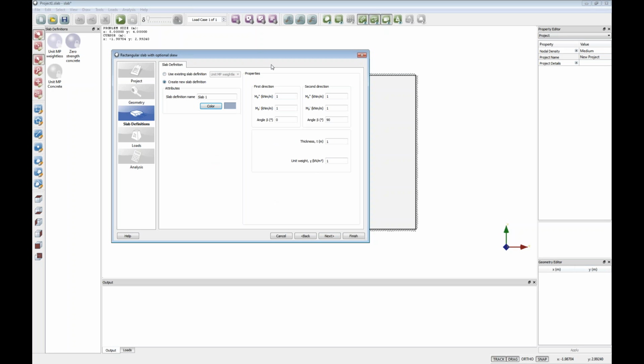So you can see here on the right hand side of the dialog, we've got first direction and second direction, and they include moments in hogging and sagging, and also an angle beta. It's important to note that in the software, the angle is the angle at which the MP acts. So it's not the angle of the bars themselves, it's the angle at which the moment capacity is acting. So say we had horizontal bars, then the MP would be acting vertically, so the beta value would be 90. So that's what we've got in the second direction here.